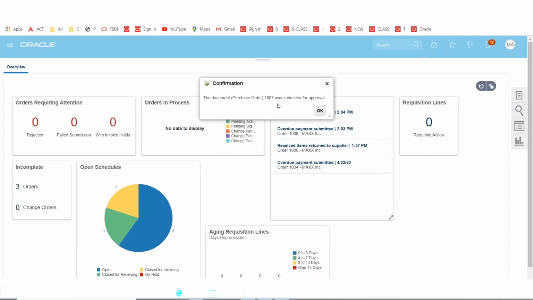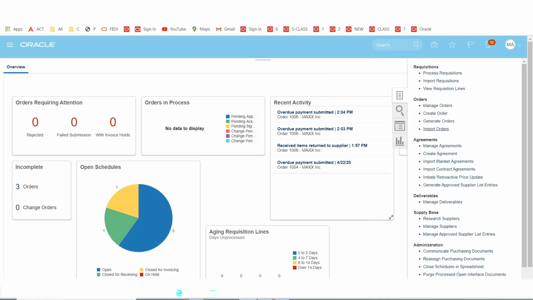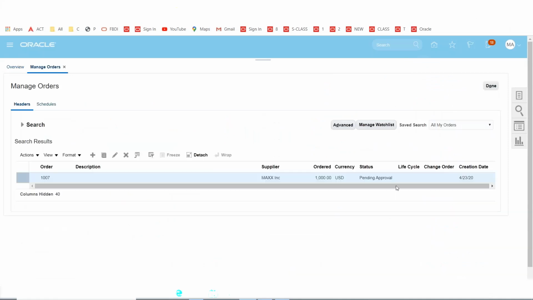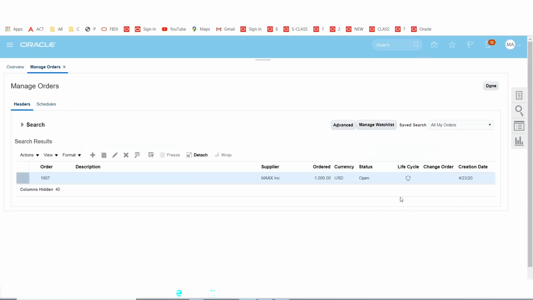So we submitted this document for approval. The document number is 1007. We'll go and check the status of this document. Under orders, click on manage orders. 1007. The status is pending approval. It takes some time to update the status. It's updated. Status is open.